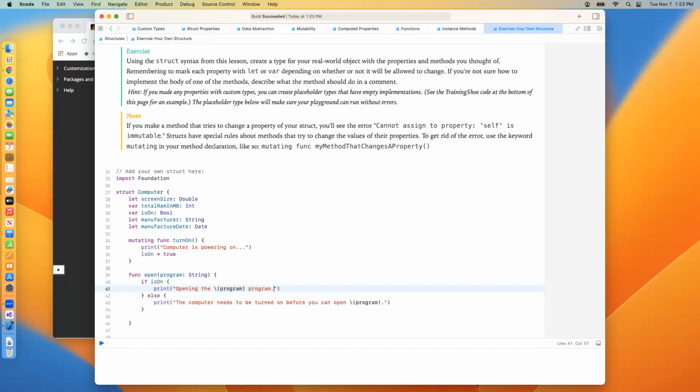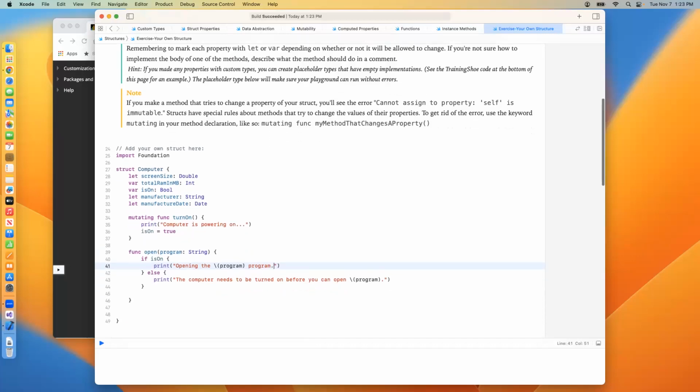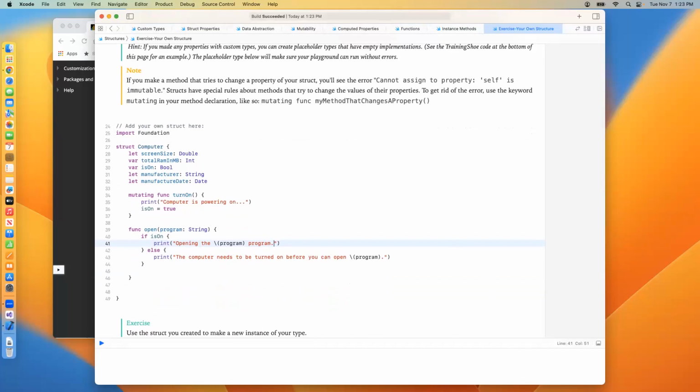All right. So there's our completed structure. We have our properties added. Some are variables, some are constants. We have a mutating function to be able to turn the machine on. And I think it's interesting we don't have one to turn it off, but hey, whatever. Eventually the battery will run out or something. And then we also have the function to open a program. And you know what? I'm following once again the author's example.